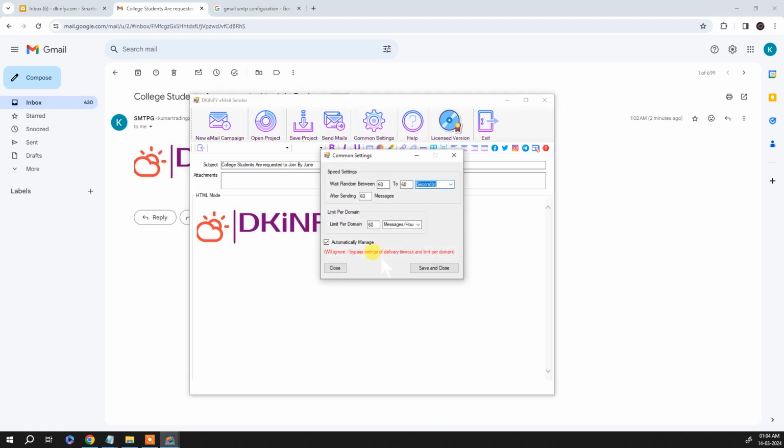Now common settings. What is common settings? Every server, like Gmail and all, will have its own receiving mechanism. When you are receiving mail from different people, it has a mechanism that you should not send around 500 mails per hour or 600 mails per hour, 2000 mails per hour, and there is a delay even after sending each mail. There should be a delay. If you are sending very fast, then the server detects that you are sending spam.